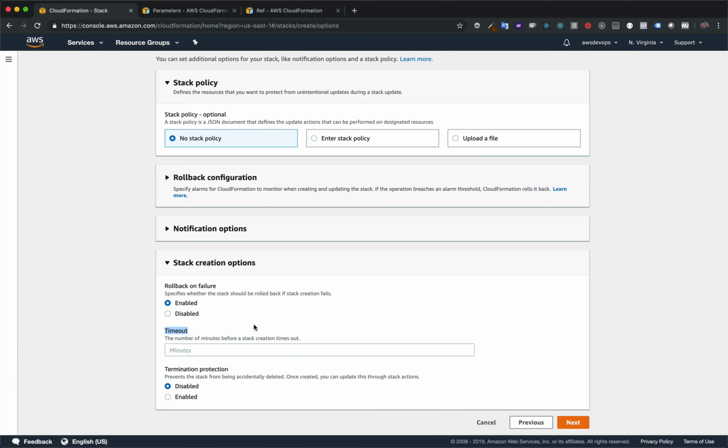But, if you're impatient, obviously there's other cases, but if you want to, you can set a timer on it and just mark it as a failure if it takes too long.